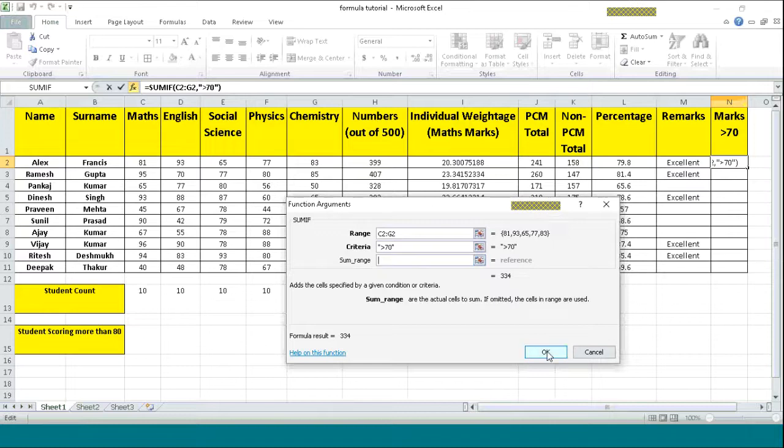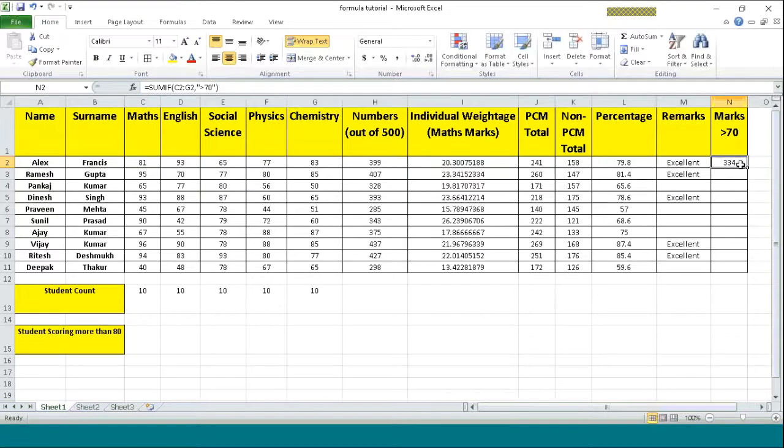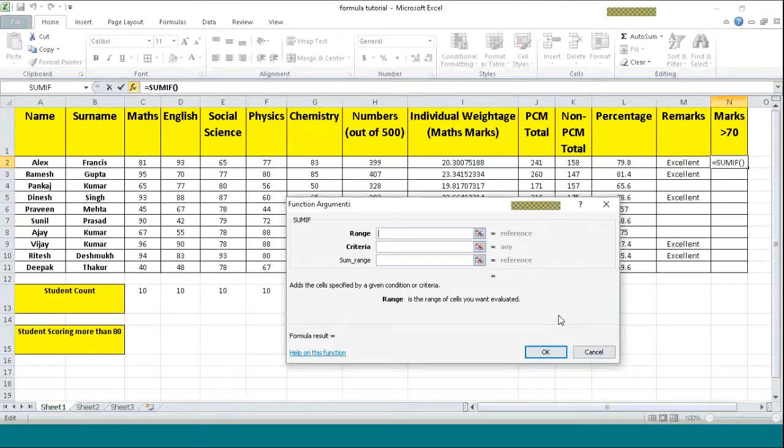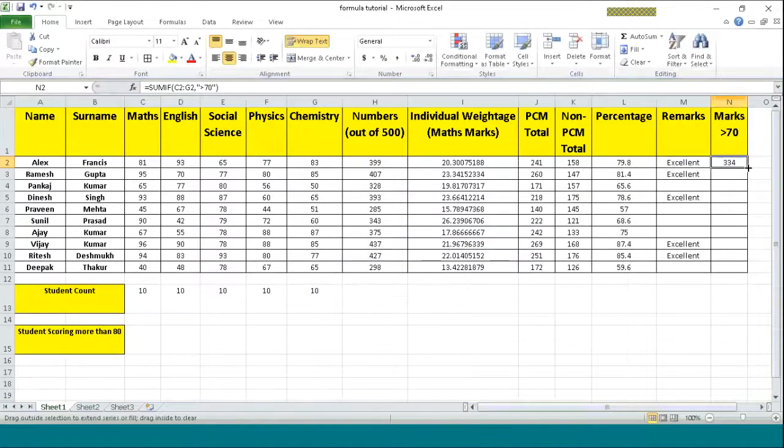I will leave it as is, and you can see the preliminary result shows 334. I will just press OK, and here you go, it prints 334. And I will again copy this formula, and here you can see this. Okay, so far so good. So we are done with sum, count, if, and sumif.